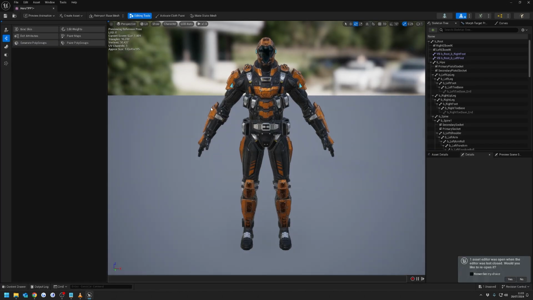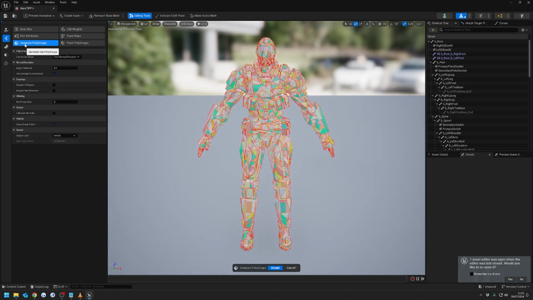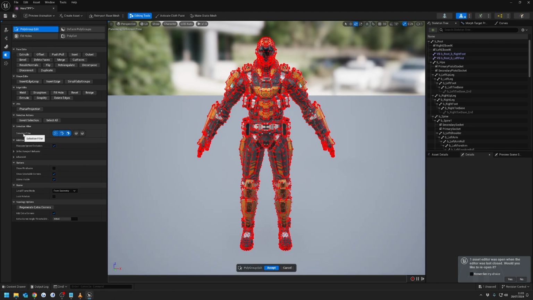Open up that duplicate, and you should see the editing tools now. You can click that to bring up this panel. We're going to go to generate polygroups, and we're just going to hit accept. Then we'll go to the shape modeling and select the polygroup edit. And in the selection filters, untick these two options. So it should look like this once you're done.